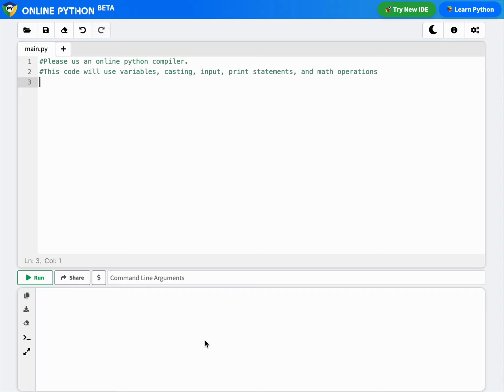Today we're going to be making a really simple Python code. Before we get started, please have an online Python compiler opened up. You can use Safari or Google, but just make sure that it's free and that you know how it works. This code will use variables, casting, input, print statements, and math operations. It's pretty simple stuff that we've already gone over.